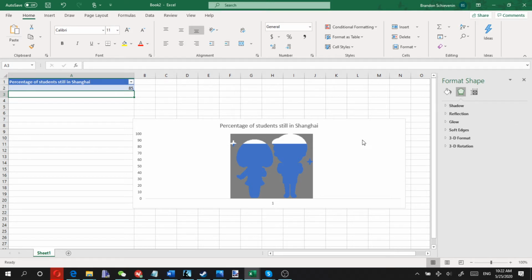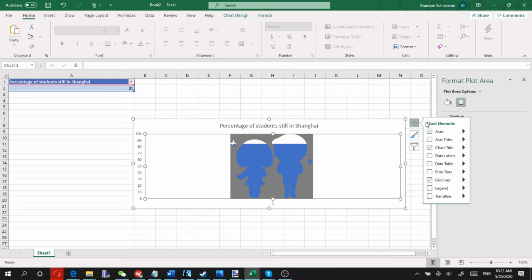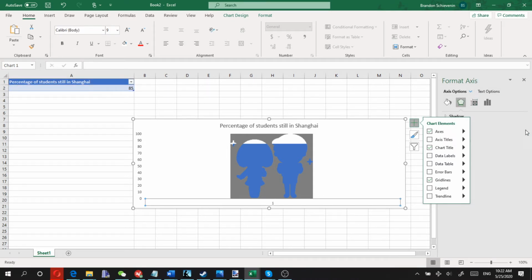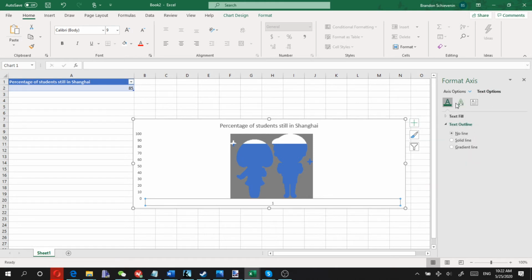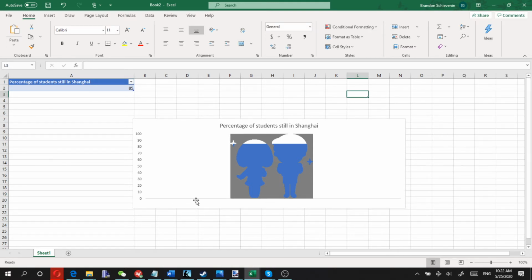So I think for now, I'm going to go ahead and get rid of that 1. If I go over here to horizontal category axis, I'm going to go over to text options and change the text fill to no fill, and that will get rid of that 1 for me. So I don't need to worry about that part.